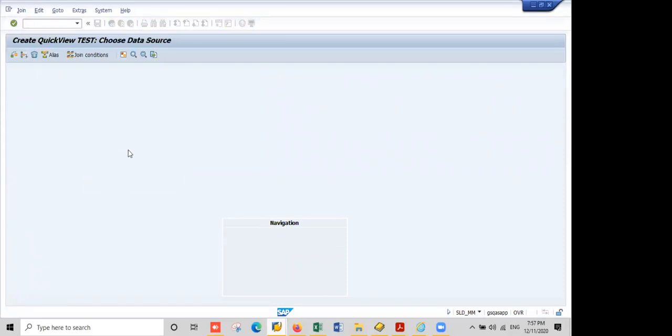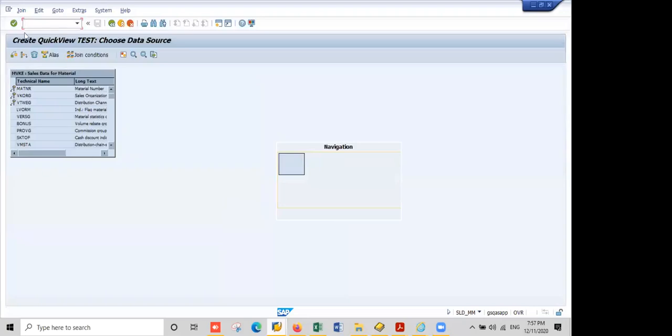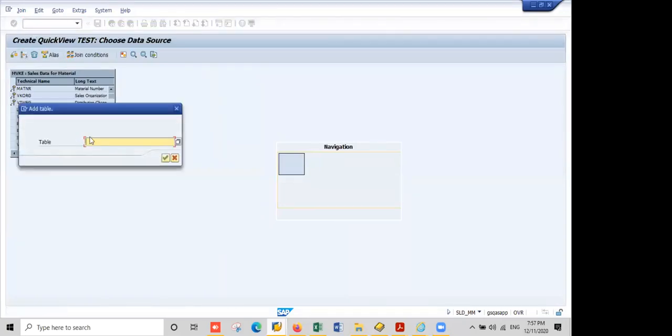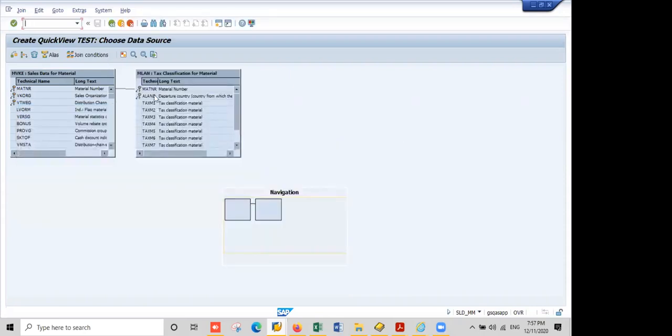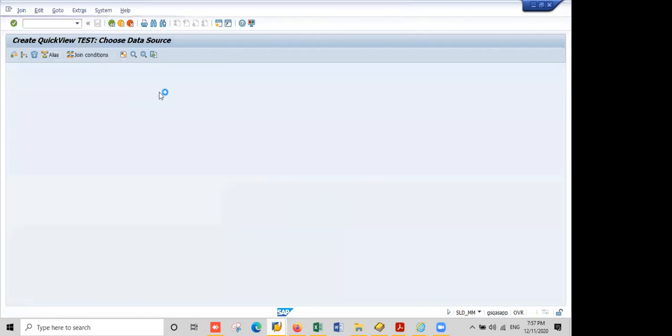See, MVK, and one more table is MLAN. Now we are going to merge this data. Just click on back.